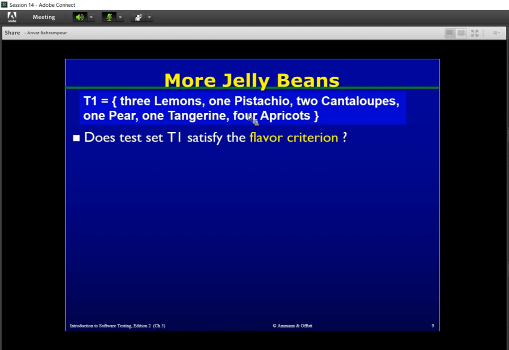Okay. Another question could be this. Why in this test set have we used just one test case for this flavor, one for this pear, and one for this flavor? For these three flavors we have used just one test case, but for this flavor, and this flavor, and this flavor, we use more than one instance. What is the cause of this happening?